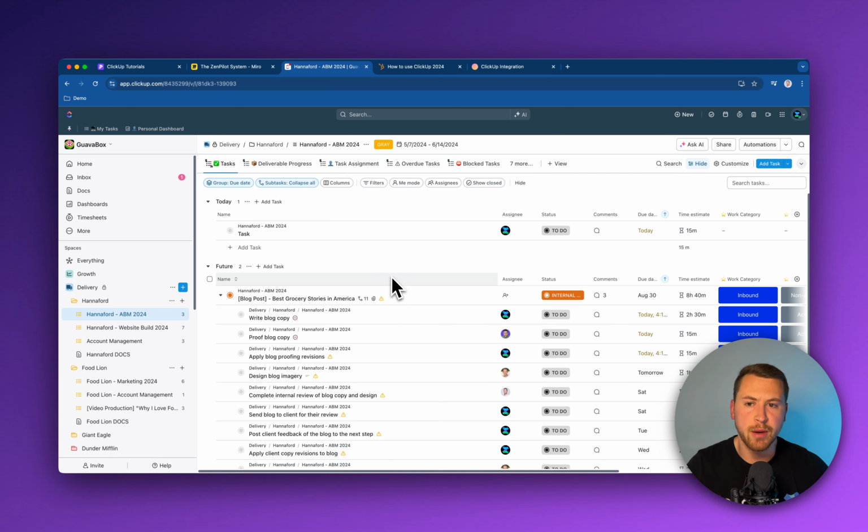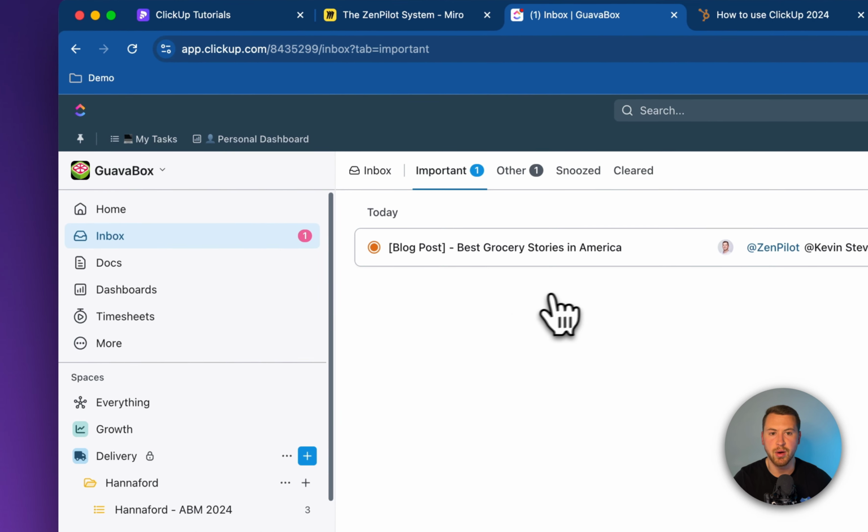And so now one other thing I want to mention that's going to be super important for you as you're working inside of ClickUp is the inbox. And so it's important to know how to use this.